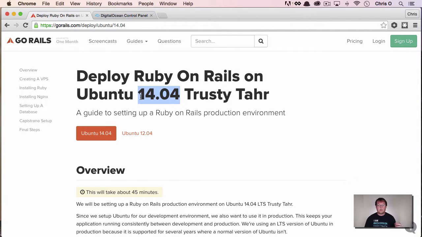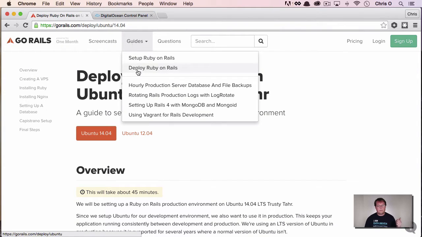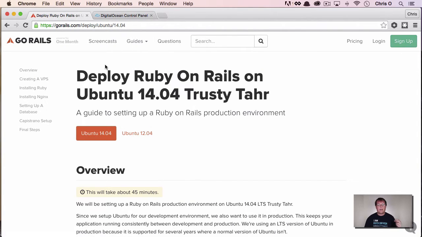So if you do this, make sure that you use the long-term support versions of Ubuntu, and they come out usually every 2 years. So to get started, basically go to gorails.com, deploy Ruby on Rails guide, and use the latest version that's available there for you. Make sure that it's Ubuntu 14.04 or another LTS version. They come out every 2 years, so if you're watching this in 2016, there will be one that comes out April of 2016. So follow that guide.